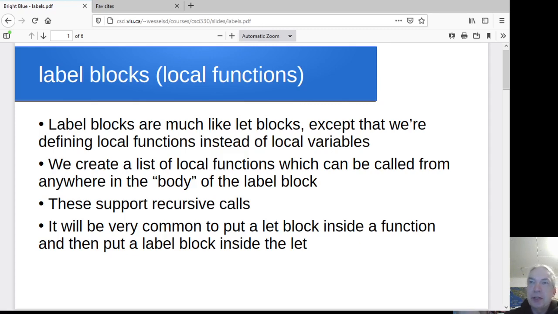And actually, one of the advantages of this is with a regular old lambda function, you can't call it recursively because you don't have a name to call it by. Whereas with our labels blocks, where we can start giving names to local functions, we can actually call them recursively. So again, the syntax is going to look a lot the same, where we've got this labels block, and inside it you've got a list, only this time instead of being a list of local variables, it's a list of local functions.